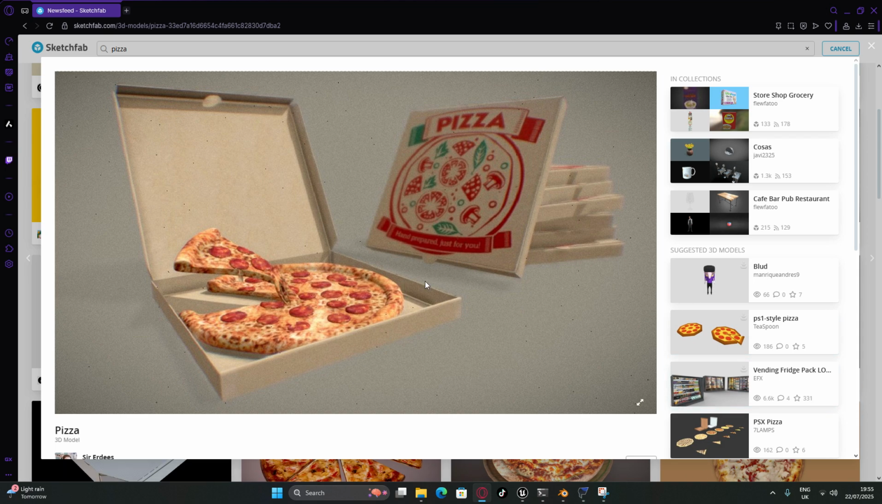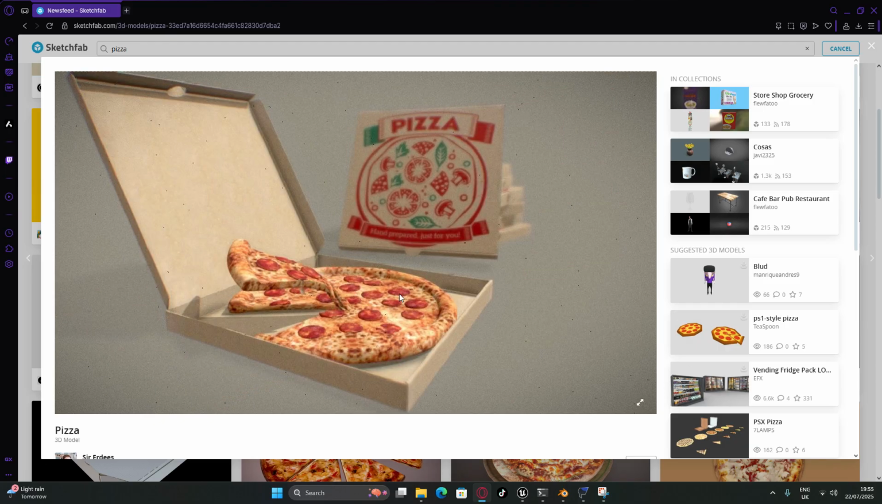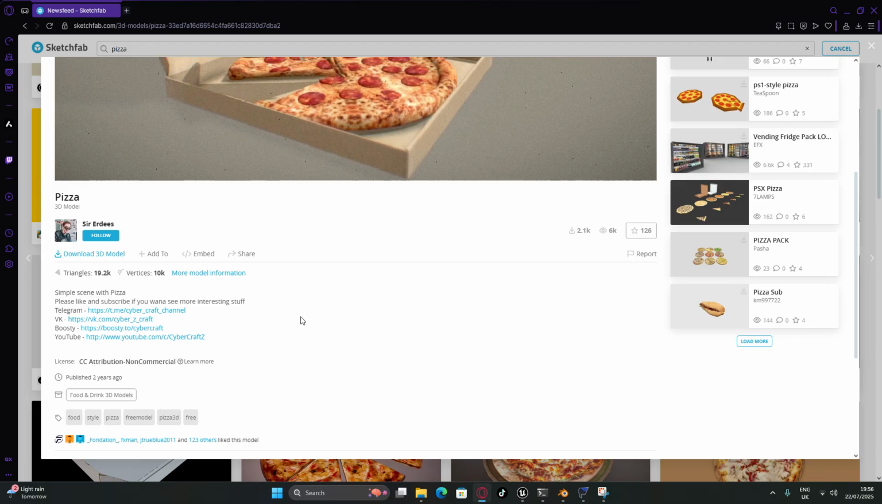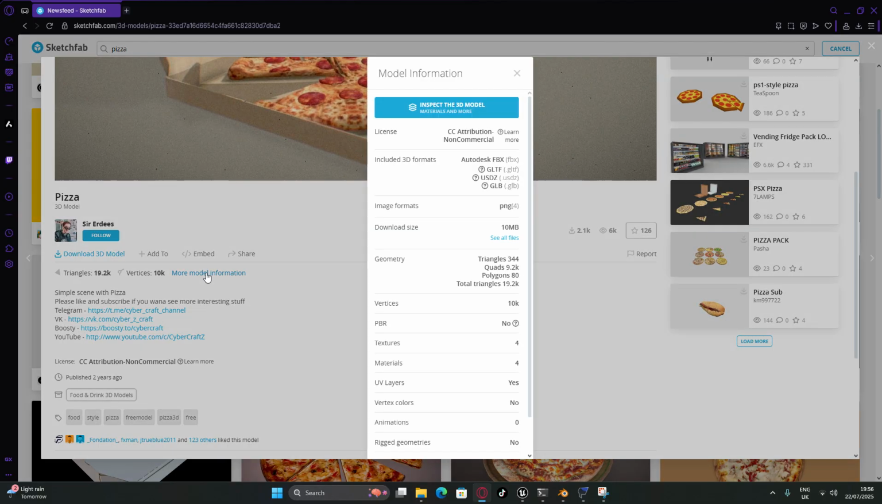So I found this little pizza box which I thought was quite cute. Ignore that my 3D model isn't coming up in Sketchfab properly at the moment. Before I even download it, I go to model information to check. Ideally you want to be doing an FBX or an OBJ when you download these, but you can do the others. We'll see when we put it in Blender what options we have.